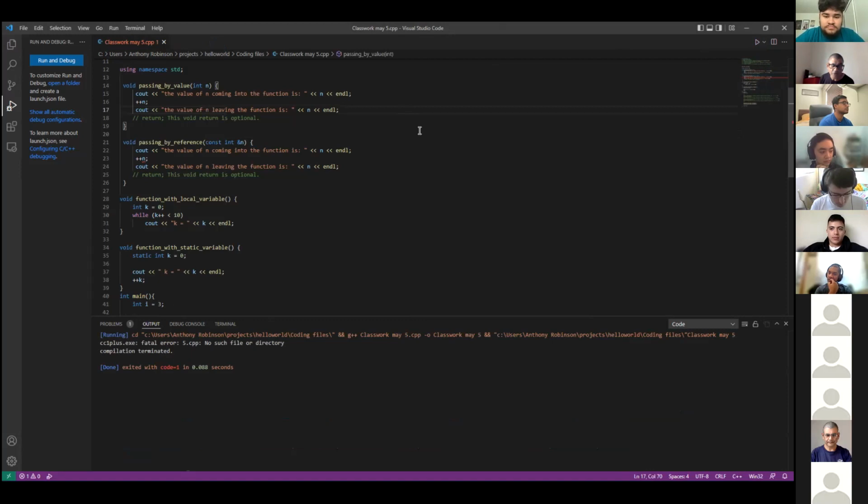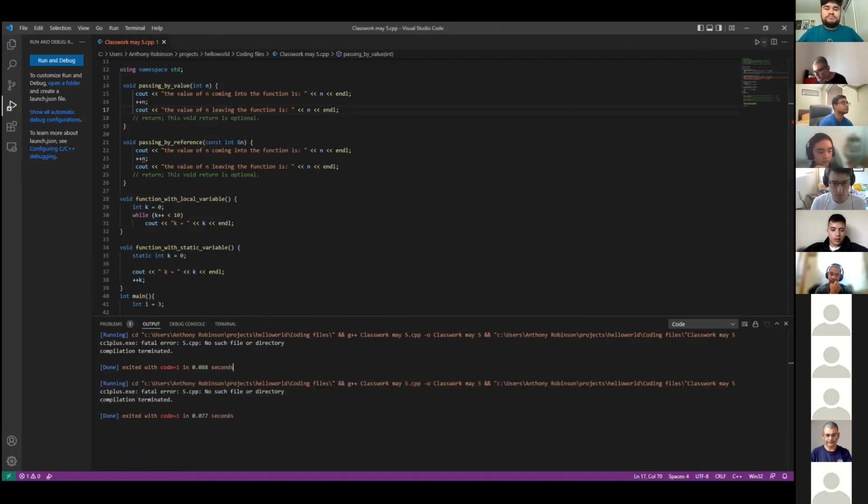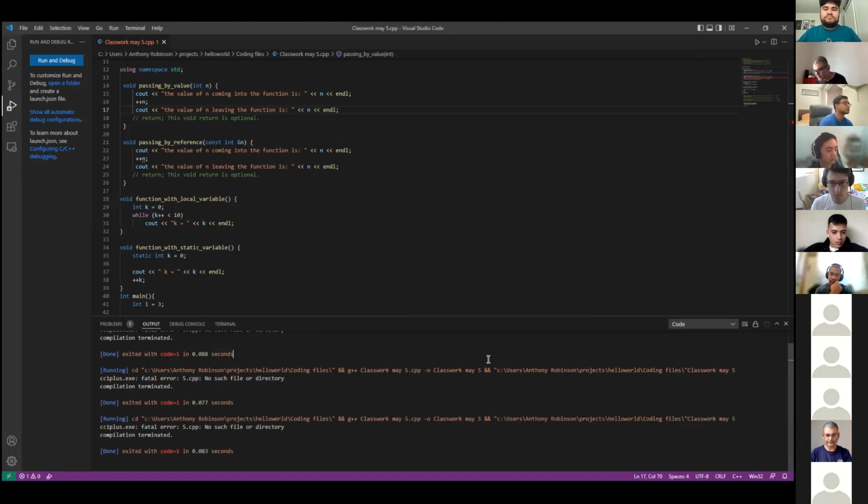I see. Okay, now let's just press the arrow. There you go. It says no such file or directory 5.cpp. What the hell is going on? Why is it trying to compile 5.cpp? Press the arrow to run it again. Why is it trying to compile 5.cpp?